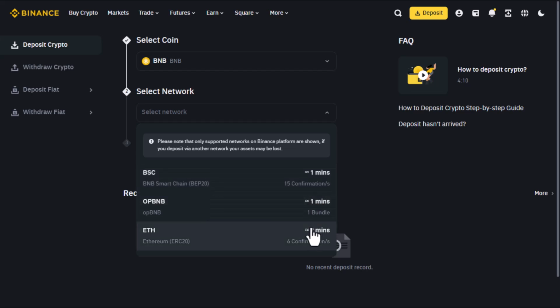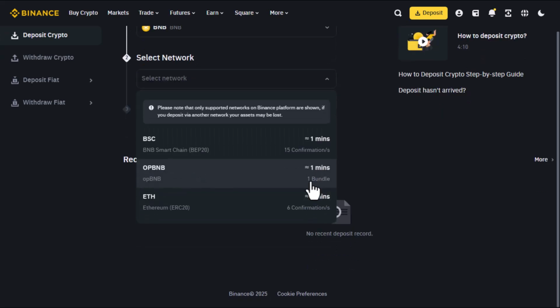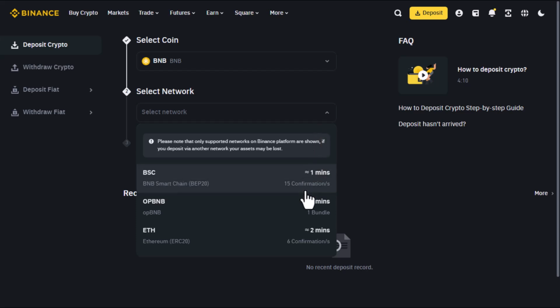For example, if you're sending BNB from a wallet that uses the Binance Smart Chain, you'll need to select BSC, which is also labeled as BEP20. If you're sending Ethereum or an ERC20 token, make sure to pick the Ethereum network, also known as ERC20. And if you're dealing with the older Binance Beacon chain, that would be BEP2. Different coins support different networks, and choosing the wrong one, even if the coin name is the same, could mean your funds never arrive. So always double-check the network before continuing.